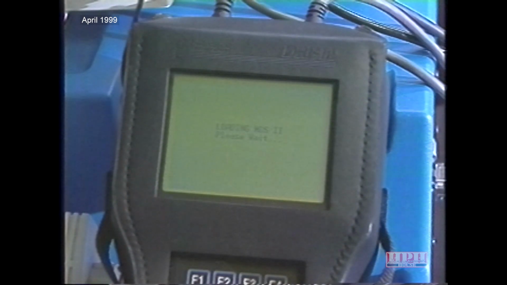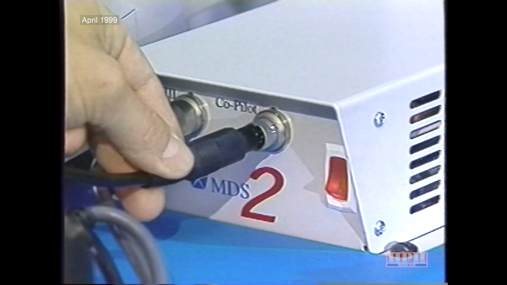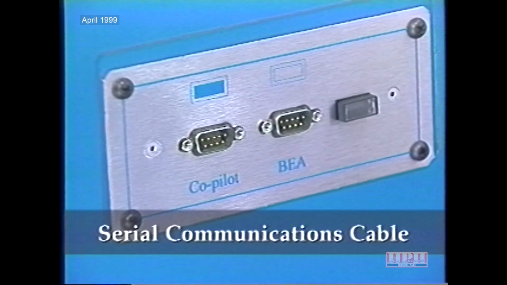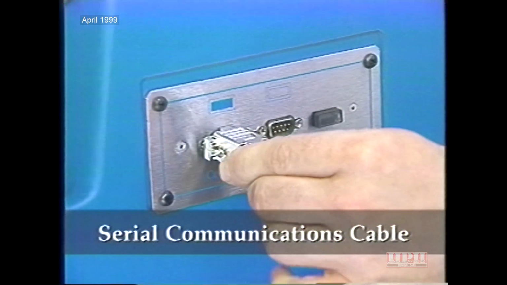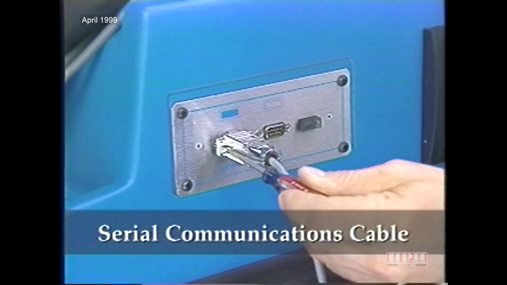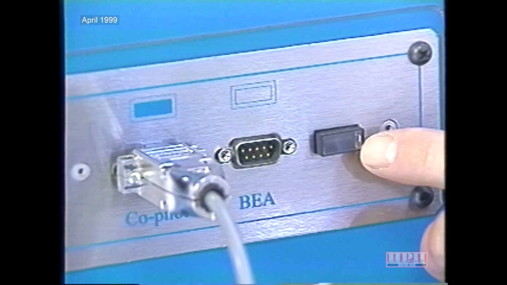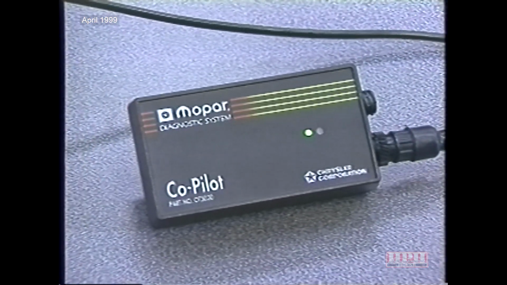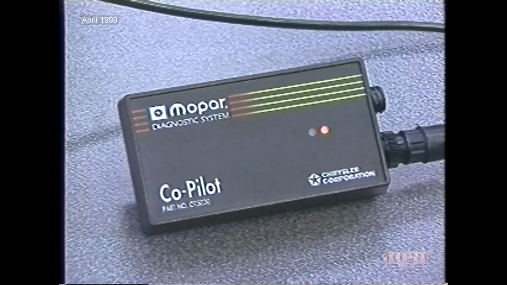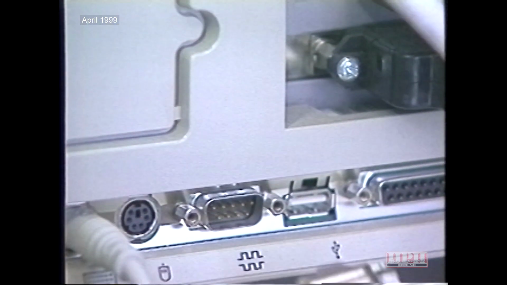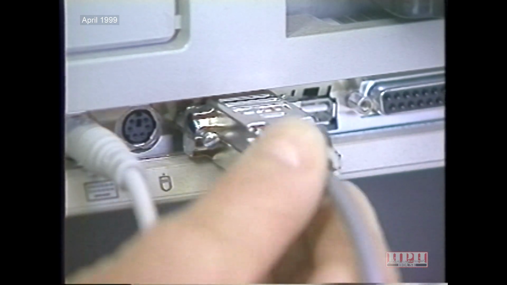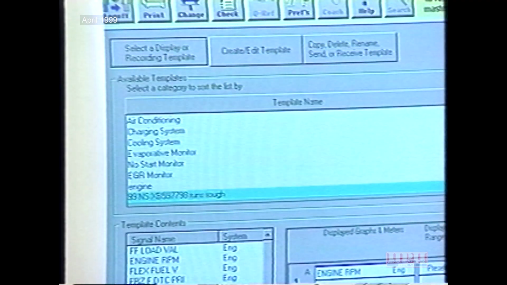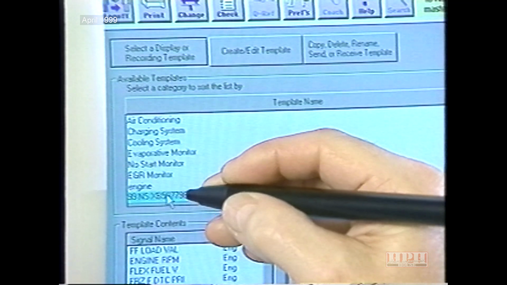If you're downloading the template to the Co-Pilot, connect one of the two leads of the cable to the MDS-2 power supply and the other lead to the Co-Pilot data port on the side of the MDS-2 using the serial communication cable. Be sure the switch for the data connection is in the Co-Pilot position. When the Co-Pilot is powered up, the red and green lights flash at different rates. If your MDS-2 does not have a cart, connect the appropriate cable to the port on the back of the client.